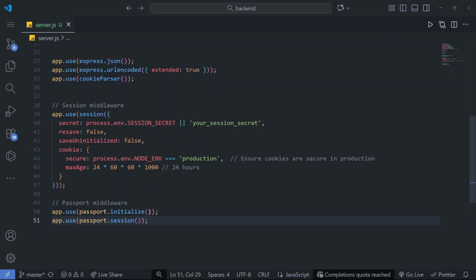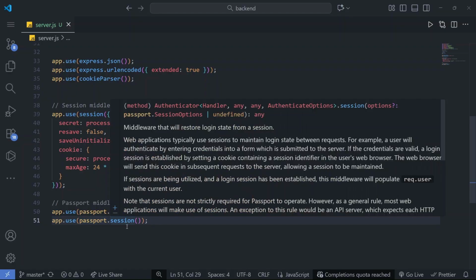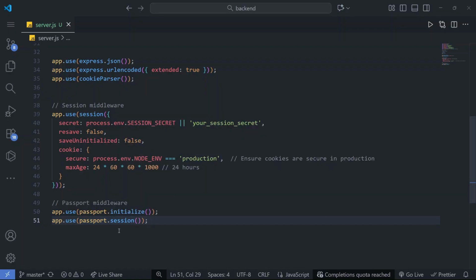After that we have to add the passport middleware. First of all we have to initialize the passport, and use passport.session. We are going to use this session in our passport, like when we log in with Google, it will create a session.